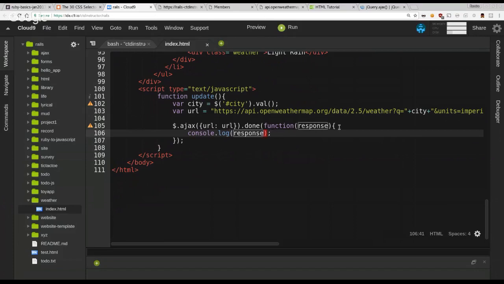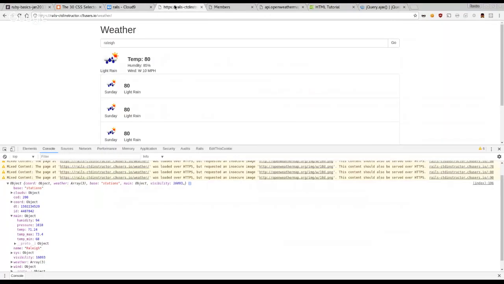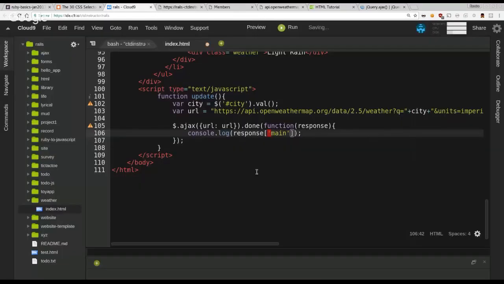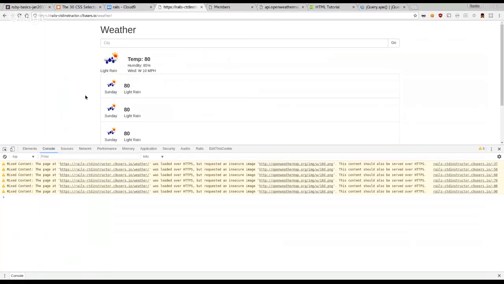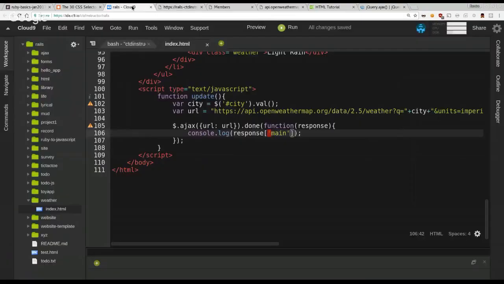So since response is a JSON object, we can access it like a hash, response square bracket main, because we see that main is one of the keys there, right? So if I do that, okay, hold on a second. If I do that, then it just gives me that specific array or object. So let's look at your error.